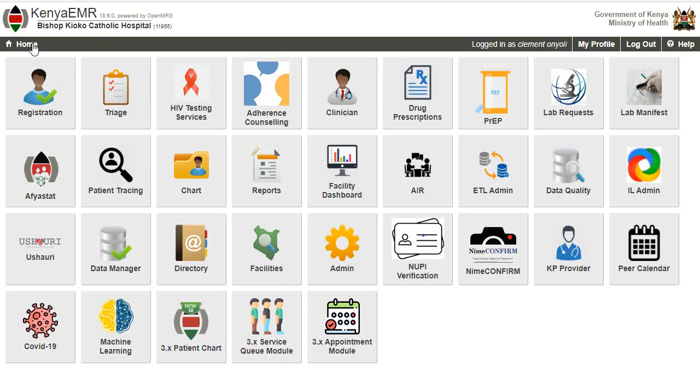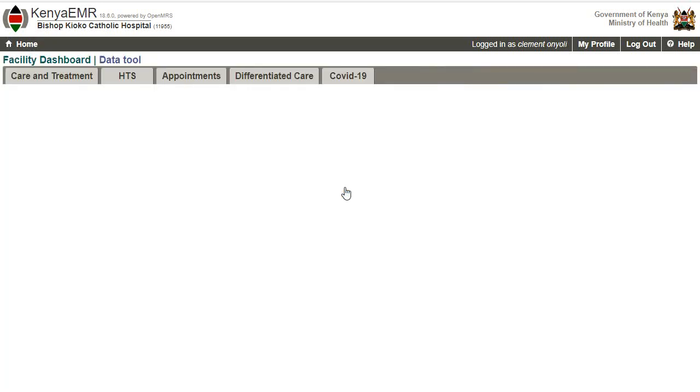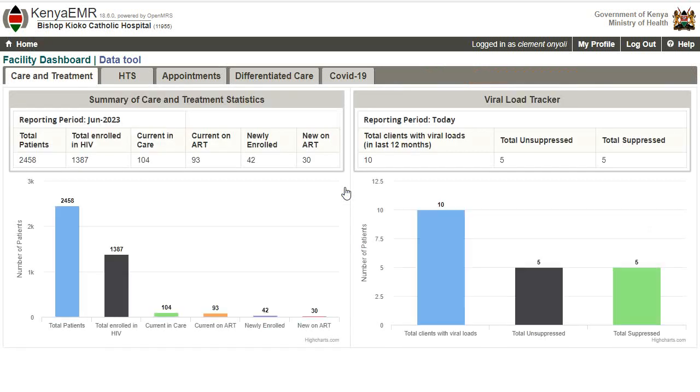Today I'm going to teach you about the PrEP initiation register and how to extract it. I hope you have logged in. This is our dashboard showing the module. When you log in, you'll find a place like this one.